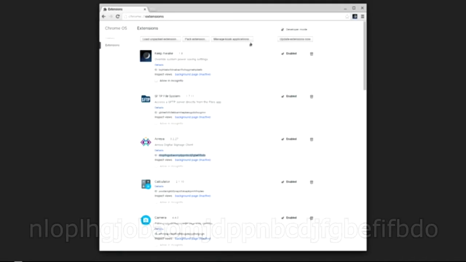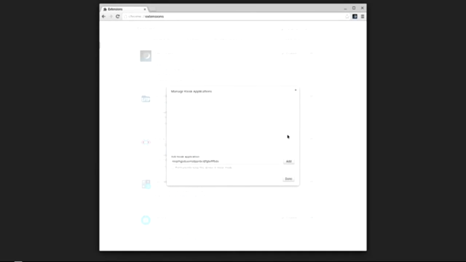And then you're going to want to go to Manage Kiosk Applications. Click on that, and down in this bar, you're going to want to add that code. Click Add. And Arreya will show up, and you want to click Set to Auto Start.